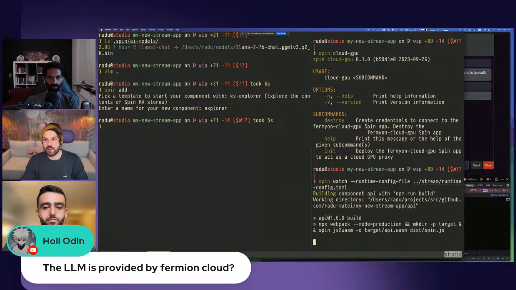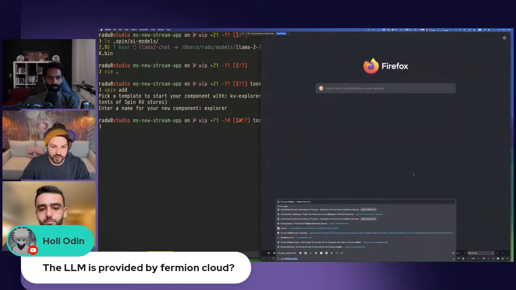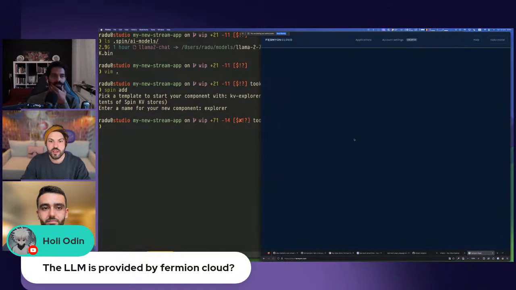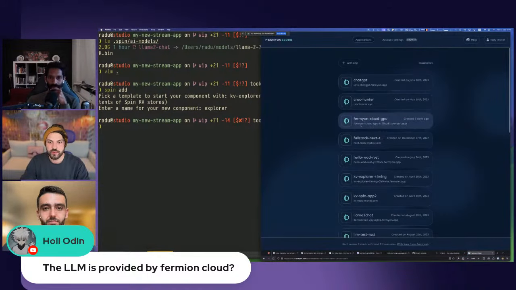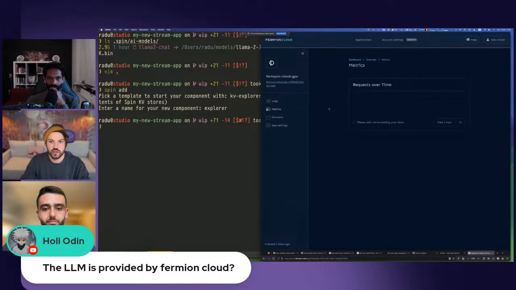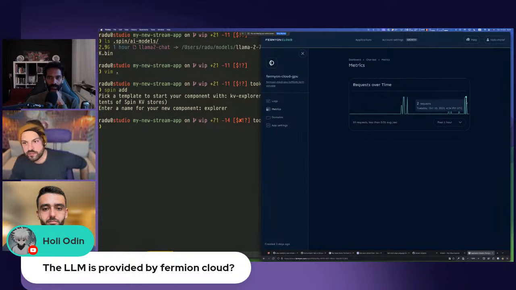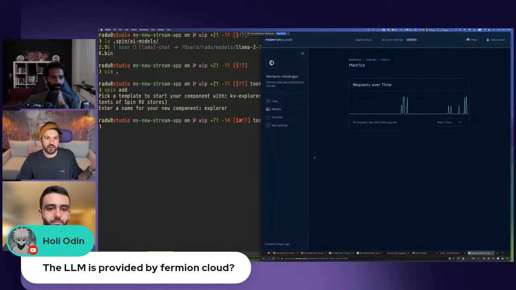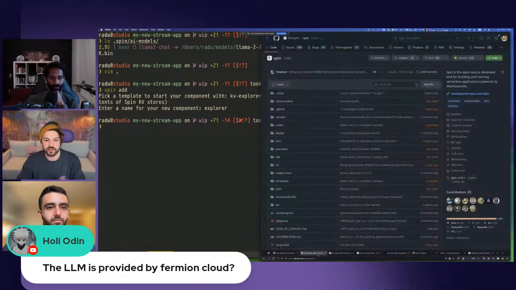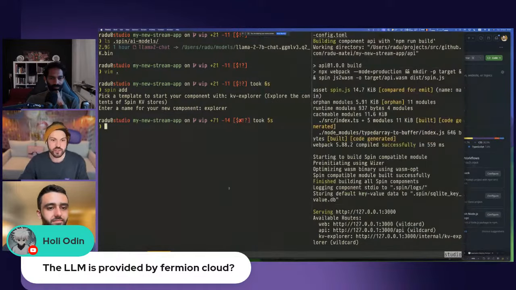So I'm pointing to an application running in Fermyon Cloud. If I go to cloud.fermyon.com and I try to find the Fermyon Cloud GPU application, this is the application. This is the usage graph for my application over the last hour. Whenever I've been sending a request to my app, it just sends it here. And it's effectively an application running in Fermyon Cloud that has access to the GPU service that we've been talking about, and is able to run pretty efficiently.